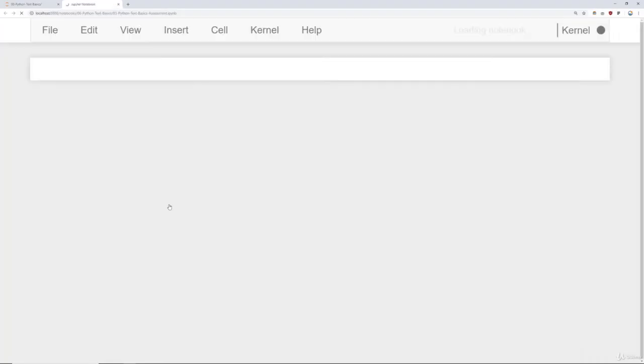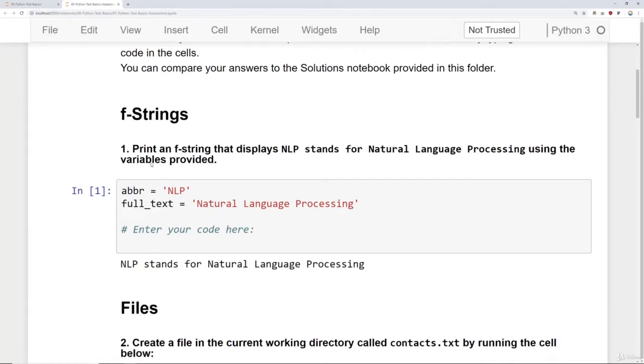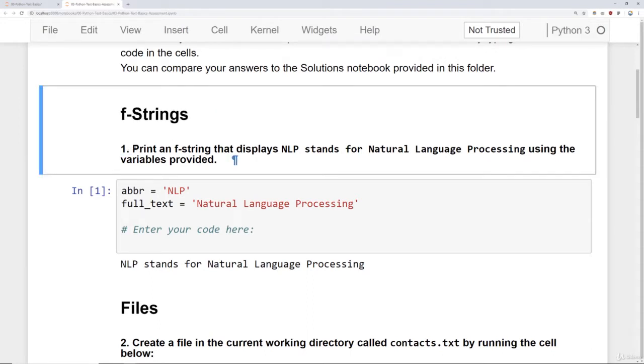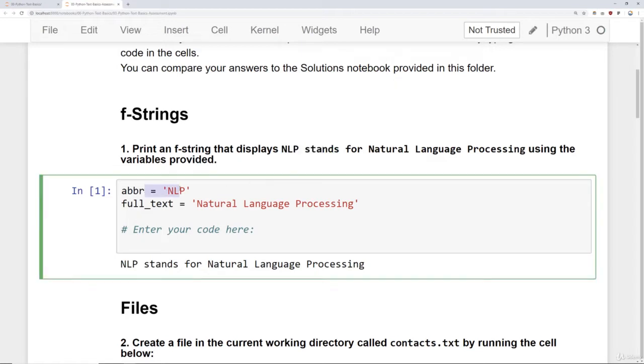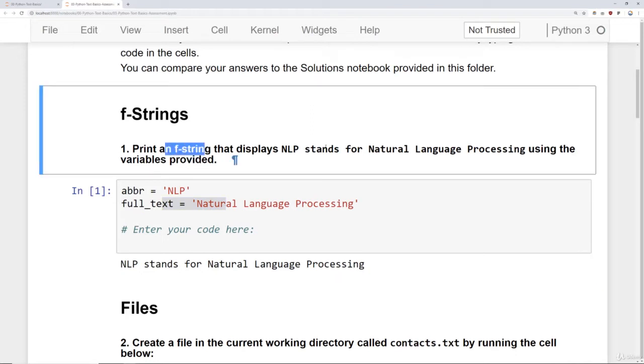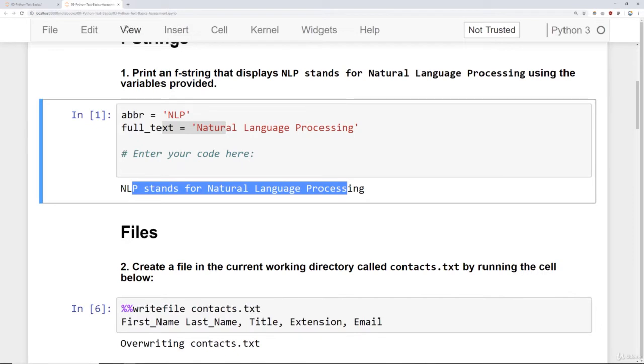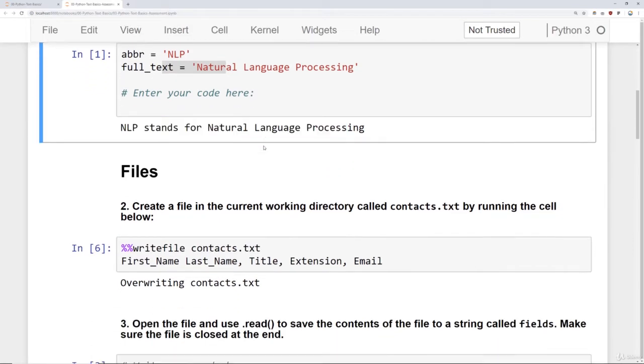If you open up Python Text Basics Assessment, you should see a couple of questions here. Essentially, your tasks are just lined up in bold below. So first one is to print an F string that displays NLP stands for Natural Language Processing. So maybe it's a little hard to tell from the font, but basically we have two variables, NLP and Natural Language Processing, and use F strings to print out this one single string. So that's just F string literals, little reminder how to do that.